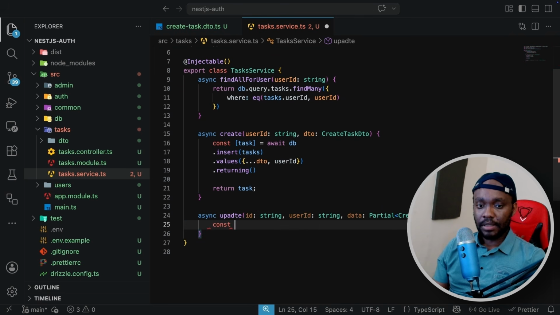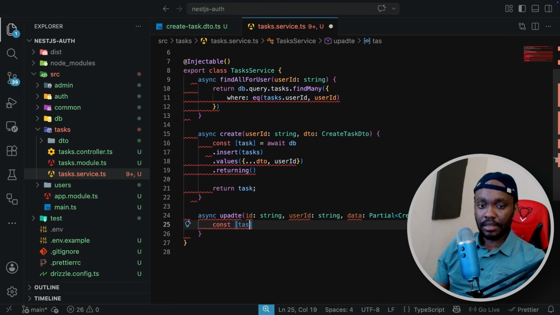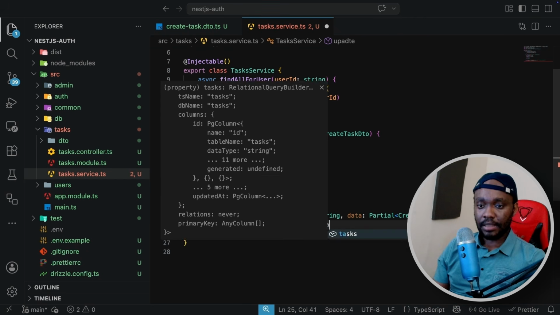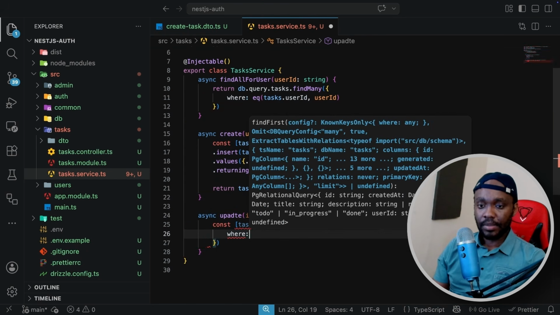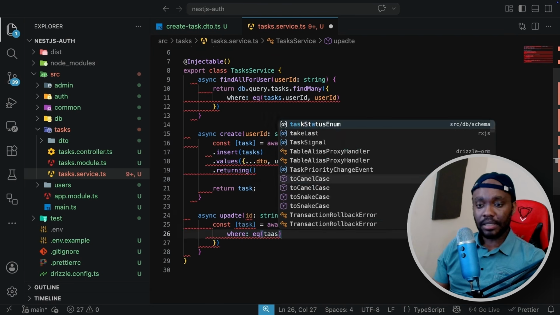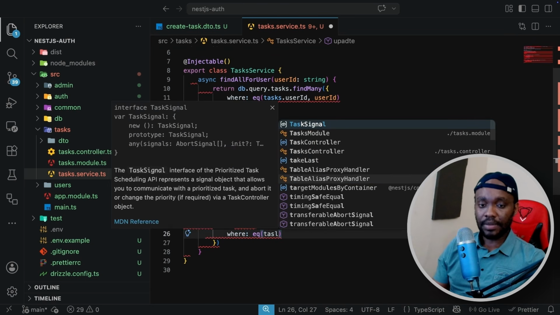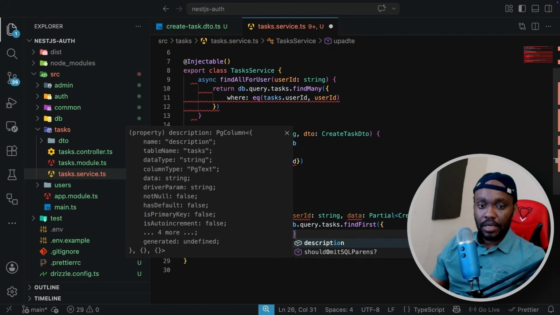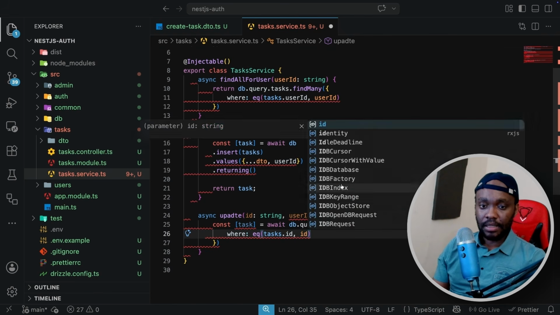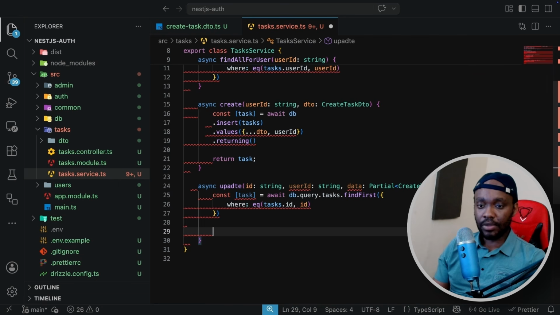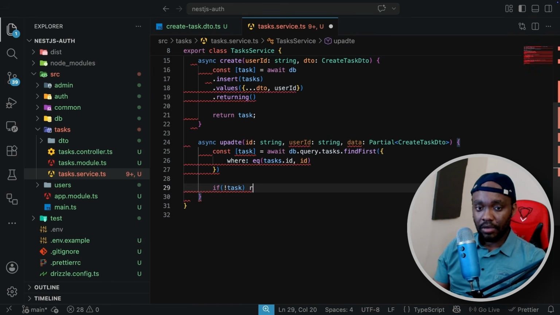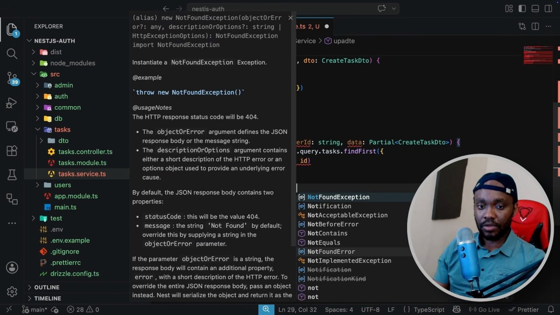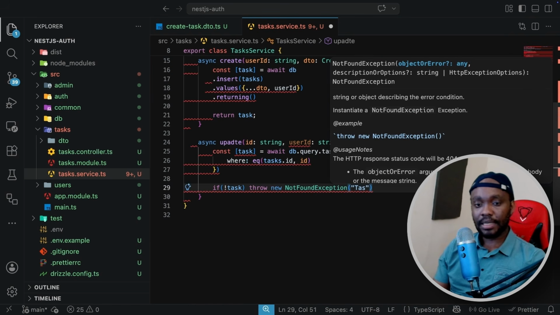And then we're going to say const tags here is going to be equal to await db.query.tags.findFirst, and then I want to find the tags where the tags.id is going to be equal to the ID. So we want to first of all check if this tag is in our database. So let me fix this here. So tags.id equals ID, and if we do not find any tag, for some reason the user is trying to update a tag we do not have, we want to throw a NotFoundException that says the tag is not found.